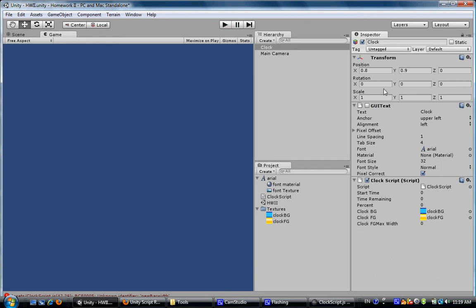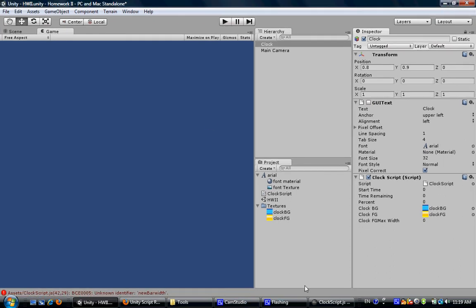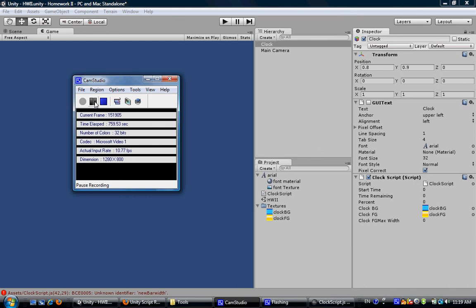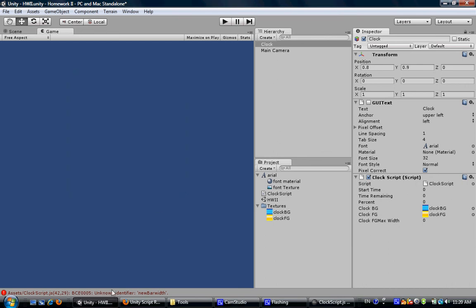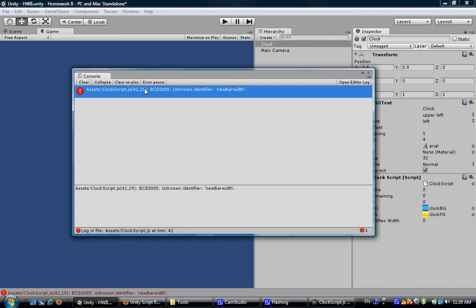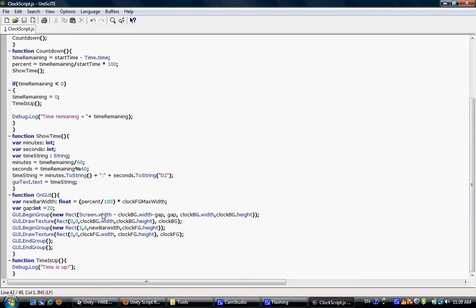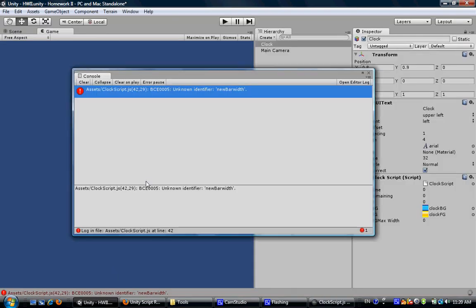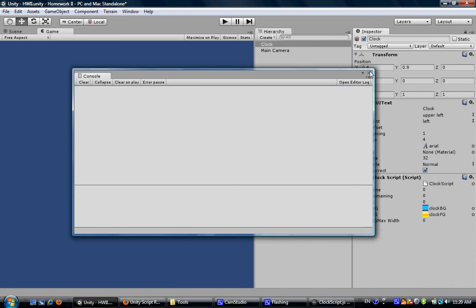Now, you can see here's the error. Let's click it, then double click this report to go to the place where the error occurs. Now we notice the new bar width. This W is not capitalized, so we go ahead and correct it, save it again. Now the error has disappeared.